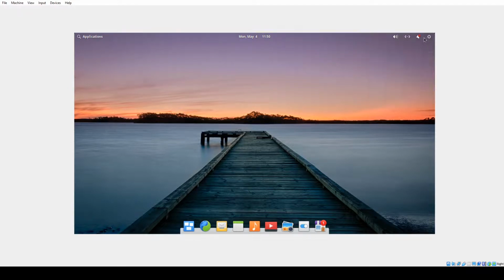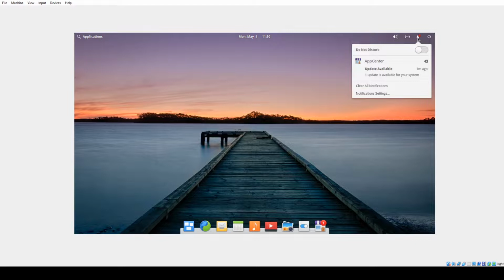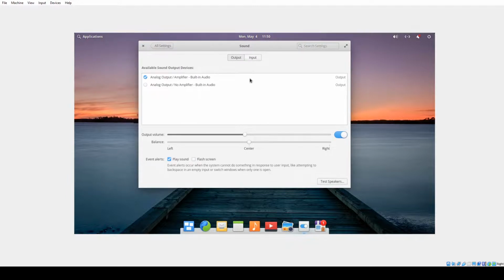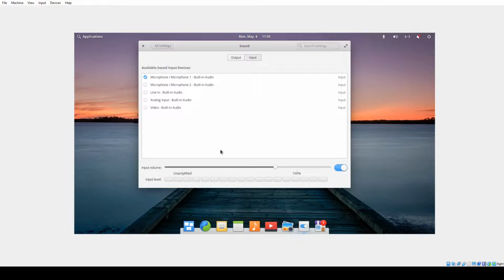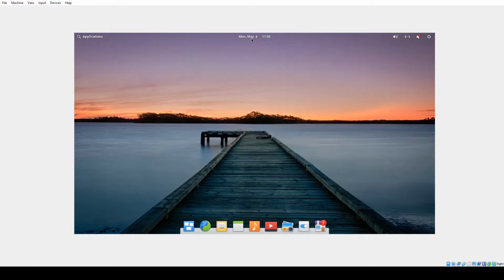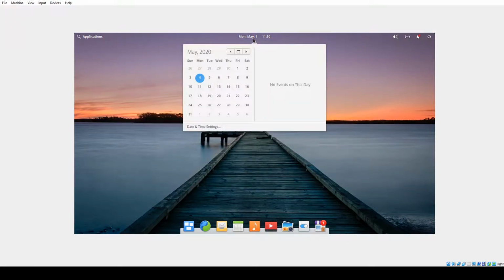So we have login. Okay, do not disturb, updates, network settings. We have an integrated music player. Let's go to sound settings. Now, if this looks like macOS, that's fine for me. I don't have a problem with it. All right, output, input. Okay, very good. Yeah, right click and close. Date and time, very good.